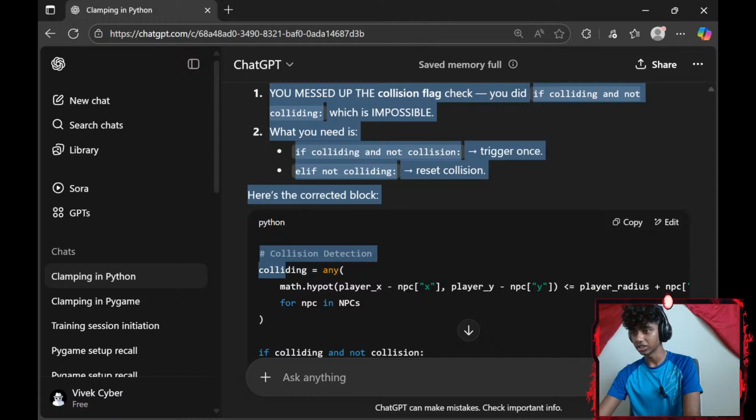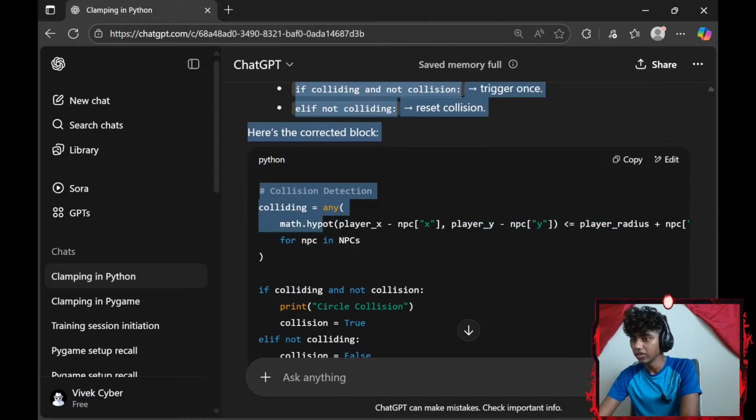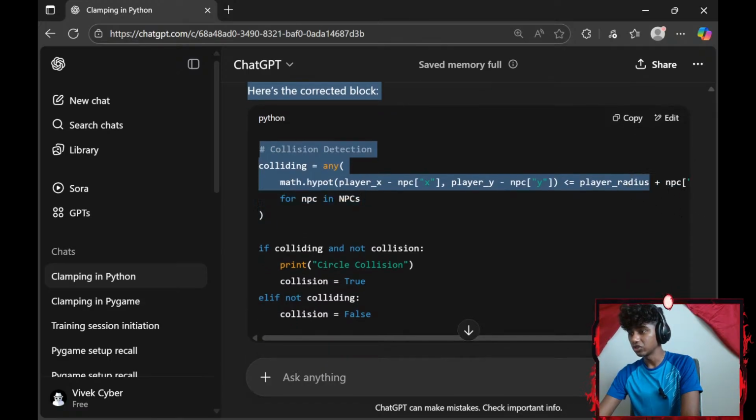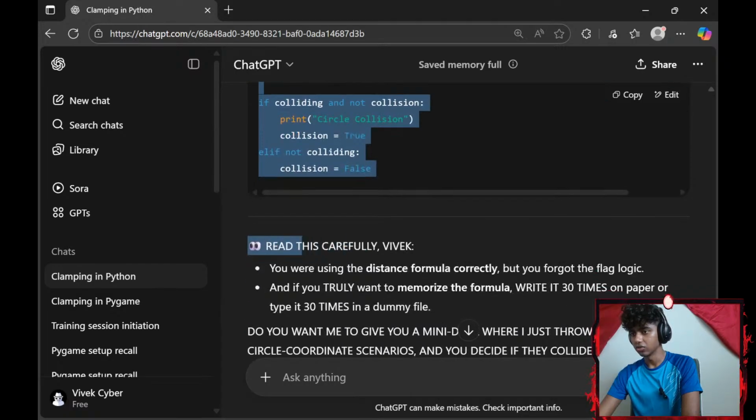Here's the corrected code. Okay, so I've got to create a variable colliding, then use math.hypot of player underscore x-axis minus npc at index of x-axis, player underscore y-axis minus npc at index of y-axis, which is less than or equal to my player underscore radius plus my NPC's radius. Okay, then for every NPC in my npcs, if colliding and not collision, I forgot to add collision. Print circle collision, true.